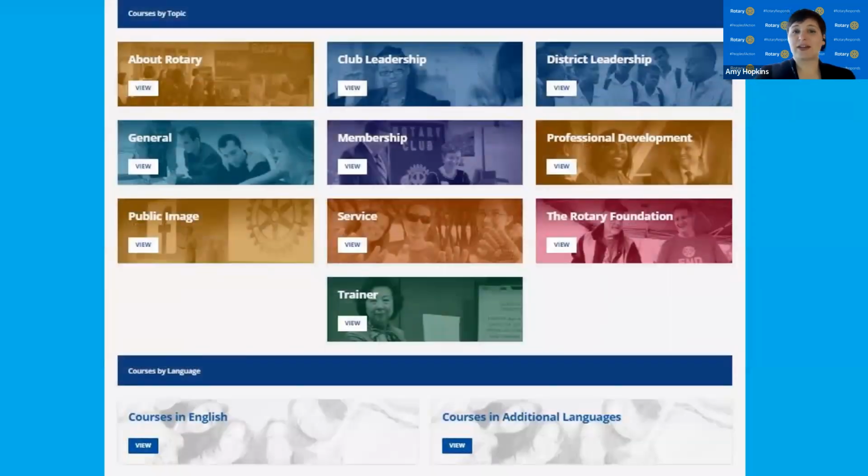And as Kim mentioned, each one of these boxes is a different course catalog by topic. And just another reminder that the courses in the Learning Center are intended to cover the basic information like Rotary's policies, role-based courses that cover what's in the Rotary International and Rotary Foundation Code of Policies and Bylaws, as well as basic professional development courses.